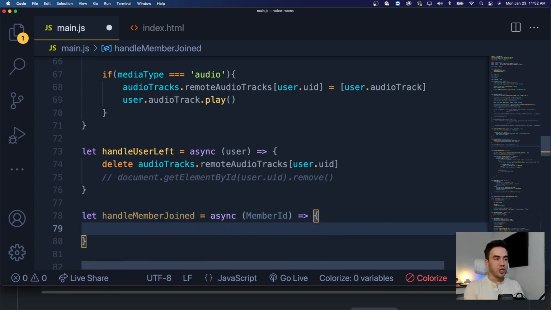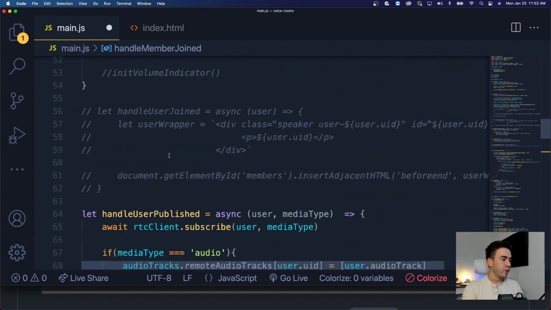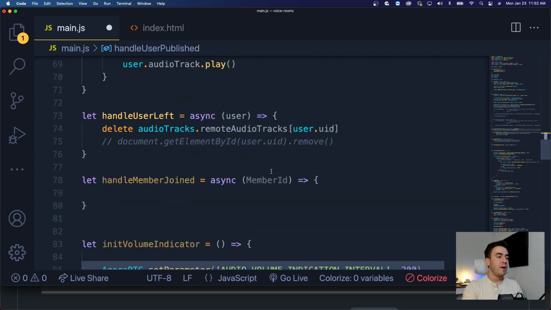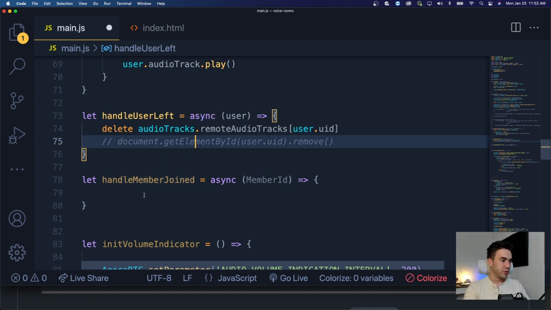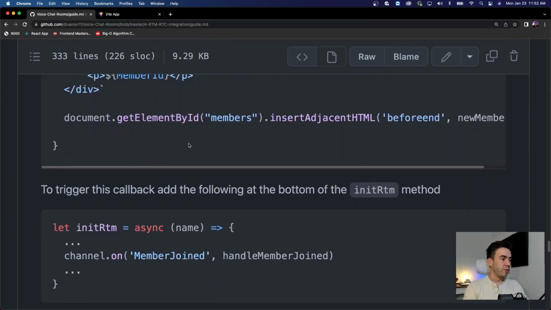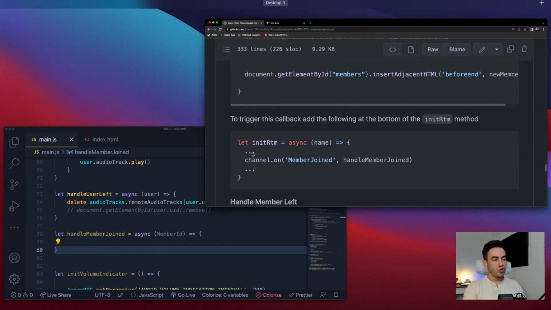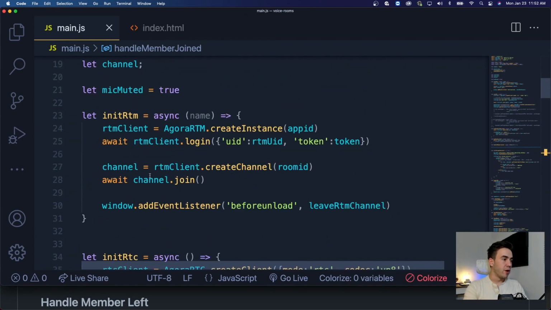So when a member joins, just like with the handle user joined method, we get access to like the user, the media type. Well, here we get access to that member ID, and we can actually use that member ID to get more information about a specific user. So when a user joins, what we want to do here is we actually want to trigger the response to this. So I'll finish up the function in a second, but we want to call the channel.onMemberJoined method. Okay, so we're going to bring this into init RTM.